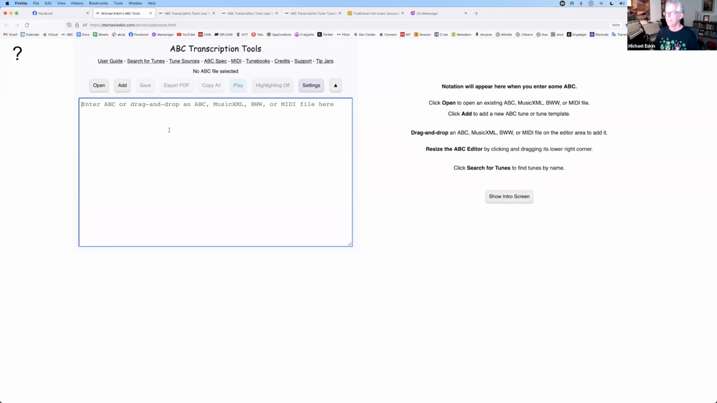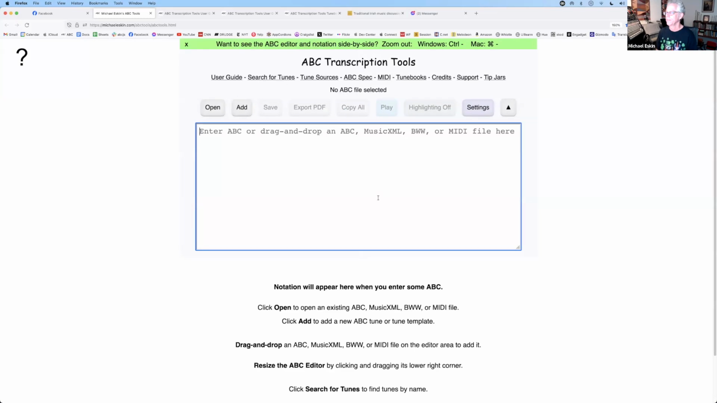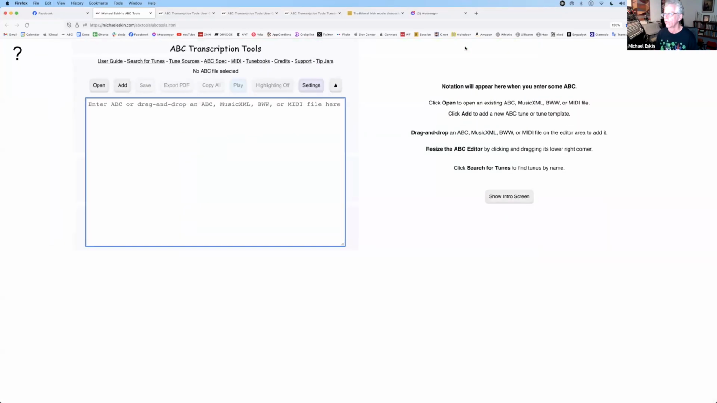The tool, when you first bring it up, looks like this. If the tool looks like this when you first come in, what that means is that your browser is zoomed in pretty far or you're on a very small screen. What you'll need to do, if you see at the top here, it says, want to see the editor notation side by side, zoom out, control minus or command minus. You're going to want to do that a few times until you get the side by side. It's possible to work with it in that vertical format, but it's kind of suboptimal. So first off, make sure everything looks like this side by side, because you're going to want to see the ABC itself on the left, and the notation on the right when you're working with it.